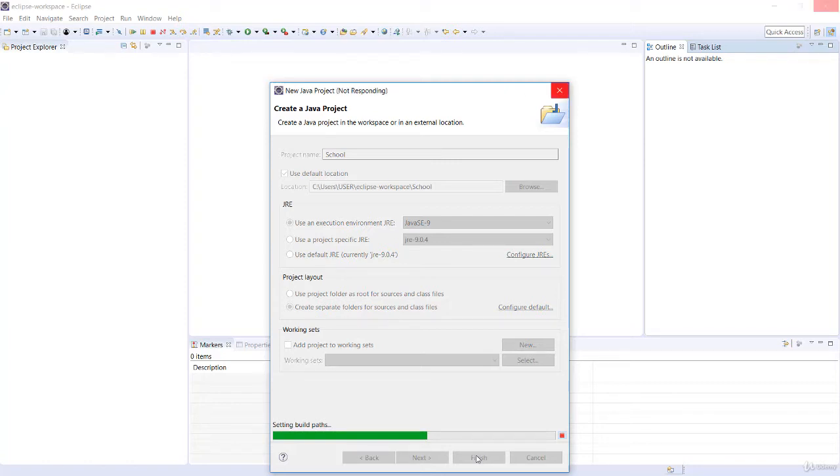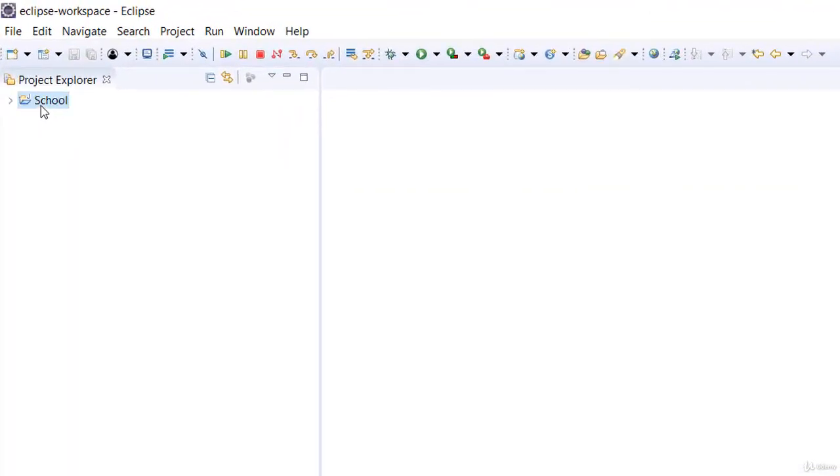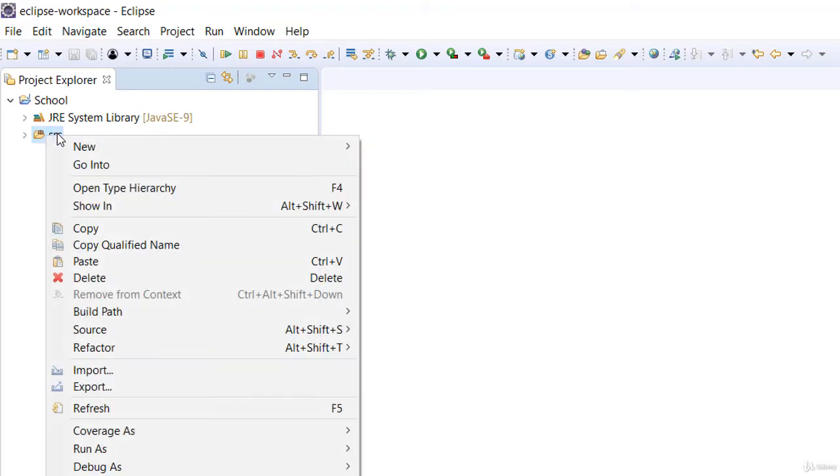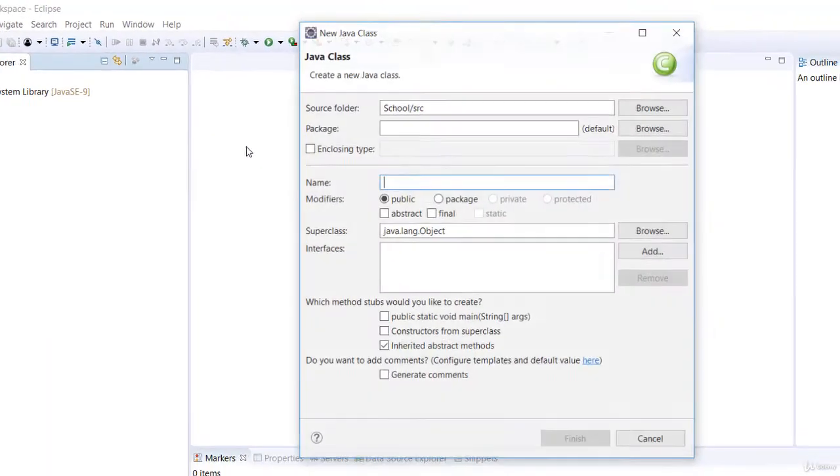Okay, over here you can see that I have the project called School, and go over to the source, right click on the source. I have too many things running on the background, and this is preventing my system from working very fast. So go over to New and go to Class and hit on Class.